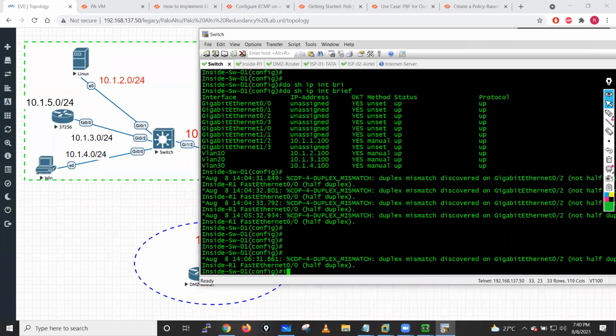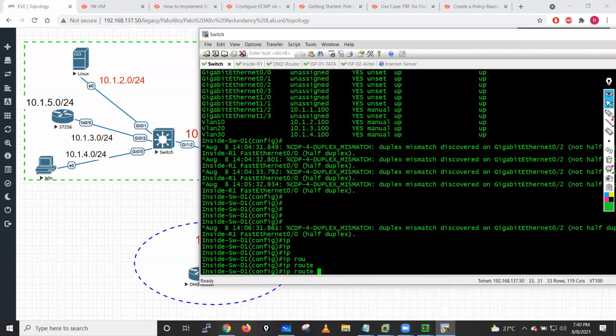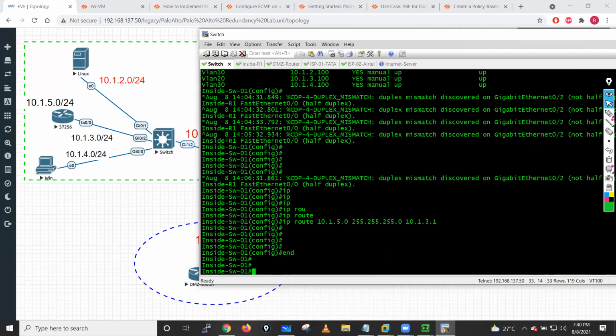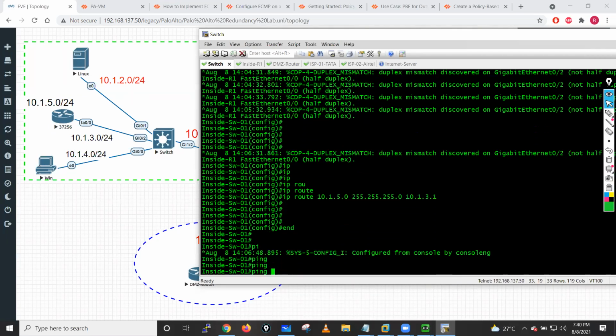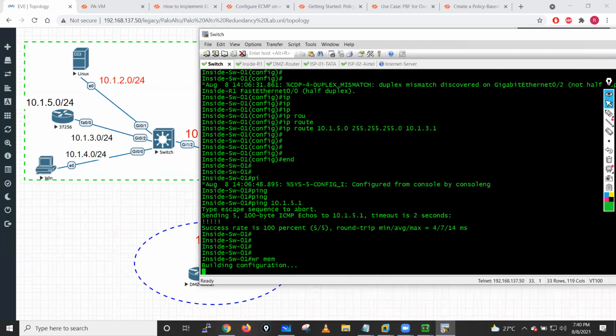Let me just add one static route on my switch. IP route 10.1.5.0 255.255.255.0 pointing towards 10.1.3.1. And if I ping 10.1.5.1, I am able to ping from the switch, which means I have proper connectivity.